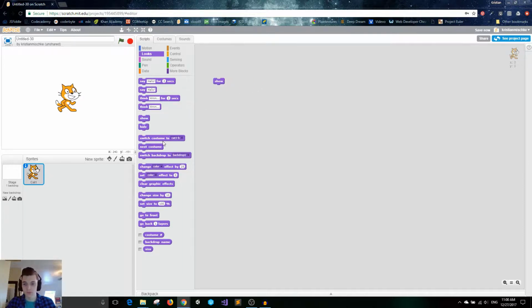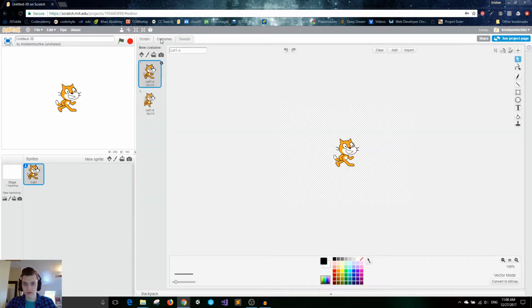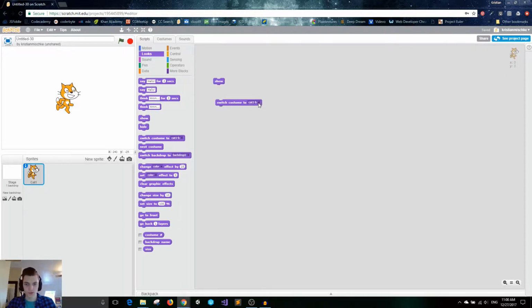Makes sense. We could switch costumes here. If we go to the costumes, you can see he's got two. It kind of looks like he's walking if you just click between these two. We've got Cat 1A and Cat 1B. Not the best naming conventions, but that's kind of what they gave us. So you can just switch to a certain costume. You can click on this drop down and go to A, double click, and it goes to that costume. Go to B, and then you'll see his foot's flat here, but now it's angled.